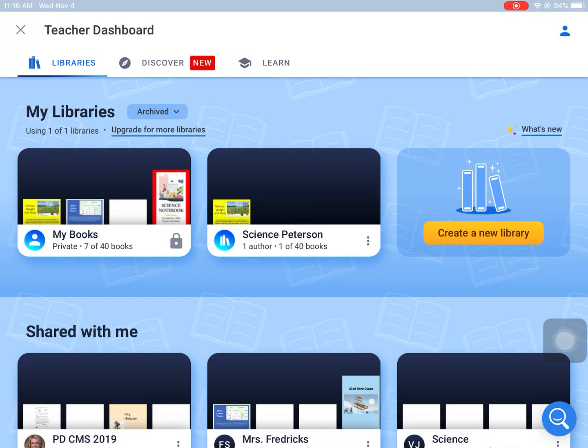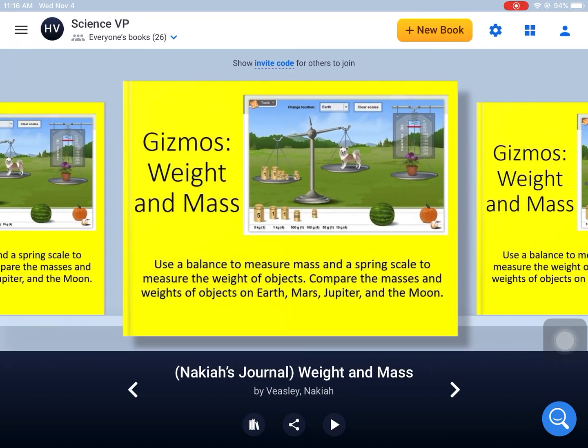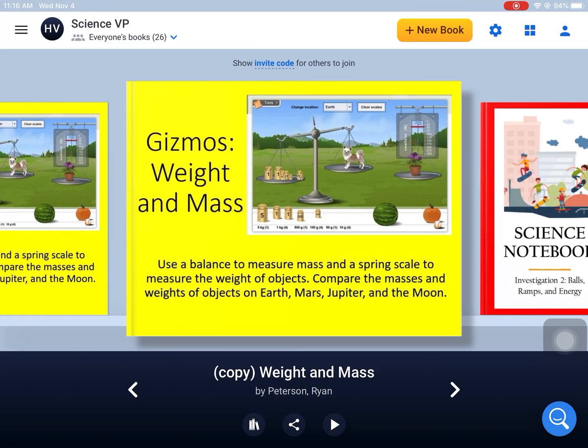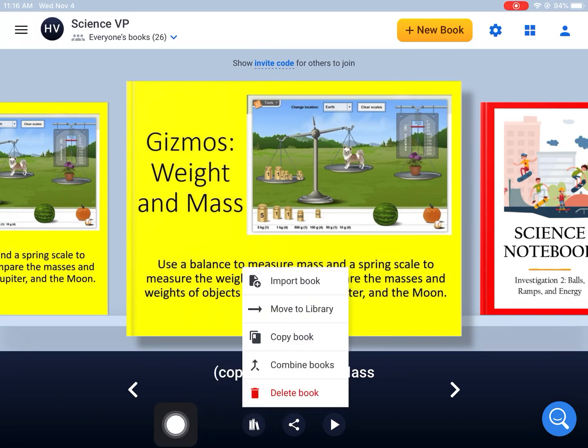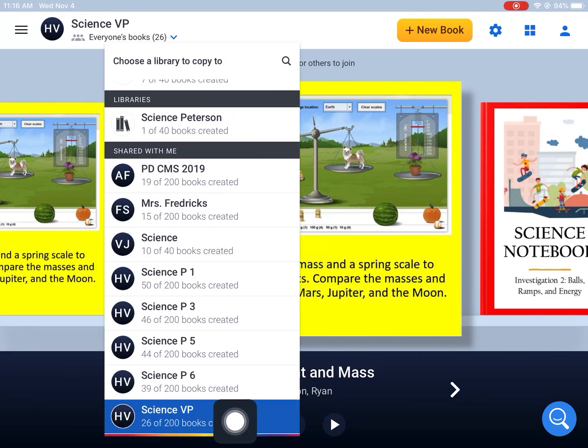Then if I go to my virtual science here, you can see that I have more than you do, but this is the one that you need to copy, the one that says by Peterson Ryan. On this one, you're going to click on the library down here. You need to copy the book, and then add it to the course. You're only going to have one option right now, Science VP. If other classes start using this, you'll have more options like I do. But you'll click, and you have to touch the Science VP. Make sure you touch it.